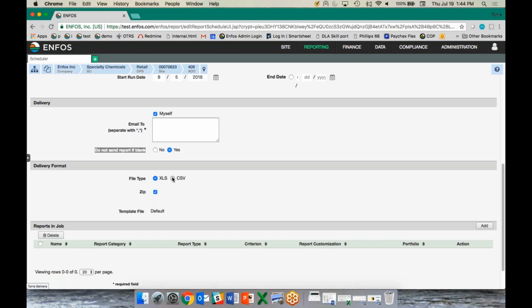File type. Now, ENFOS defaults to CSV, but here you can define Excel. If you have Excel, it also allows you to add multiple favorite reports in a single Excel workbook, right? So you can have your invoice report by vendor in an Excel workbook and have each tab as a different vendor company. You can zip that file or not, depending on the size. That's your call.